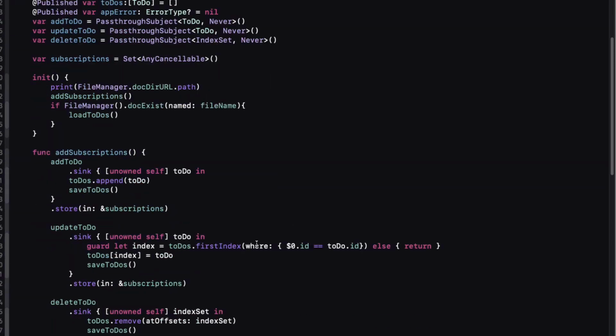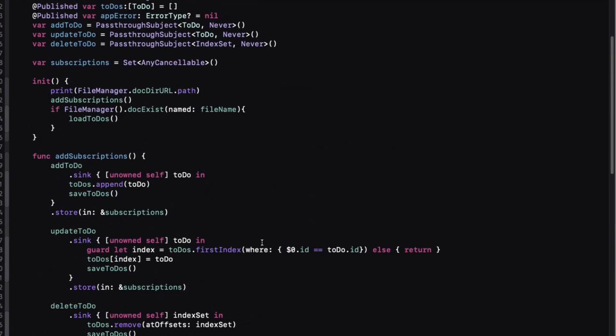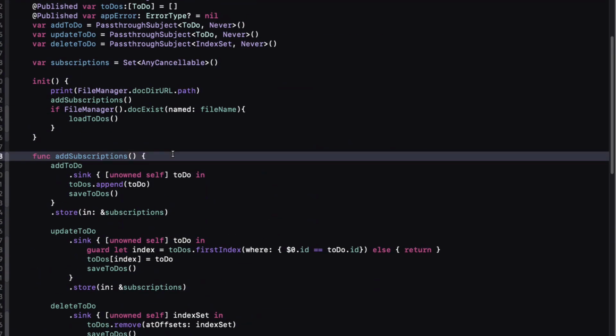So we can replace our save function. toDos, being a publisher, has a value, and that value is an array of toDos. Initially, that's an empty array. But when we load in and decode our JSON or update the array, the value of our publisher is updated. And each time it updates, we want to write it back to our file in the Documents folder. And this is the same action as the save function.